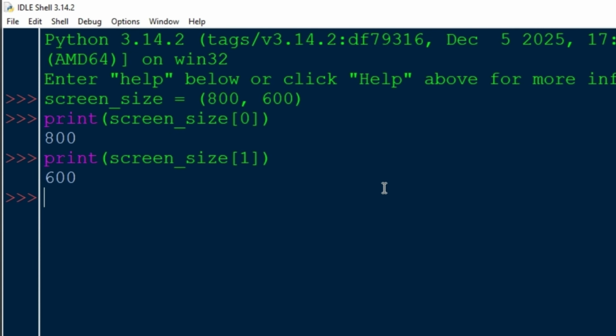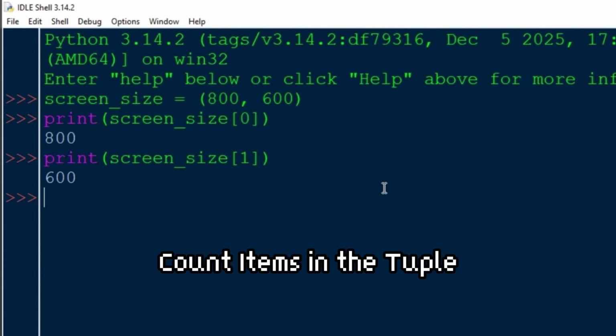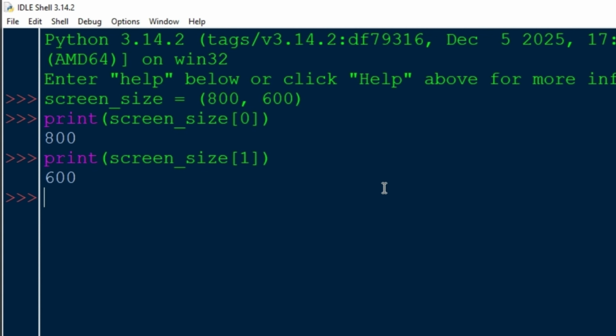Now let's say that we wanted to count the number of times that a specific item shows up in our tuple. So what we could do is just type out print, since we're in the IDLE shell here, give it a pair of parentheses, and then we'll put in our tuple variable name, screen_size, and then put a period afterwards, and then the word count. Give that one a pair of parentheses. Go back in there, and we'll type in 800 since we know that one's in there. Go back out, hit enter, and it tells us that 800 shows up one time in our tuple.